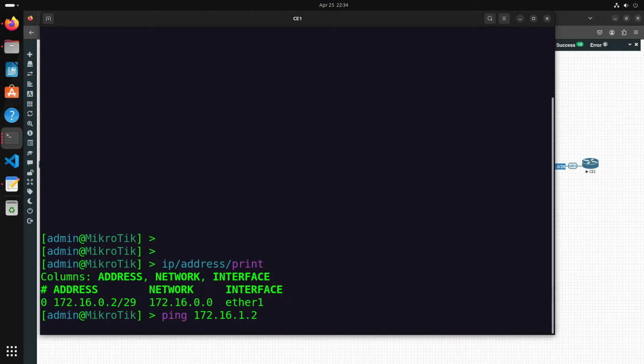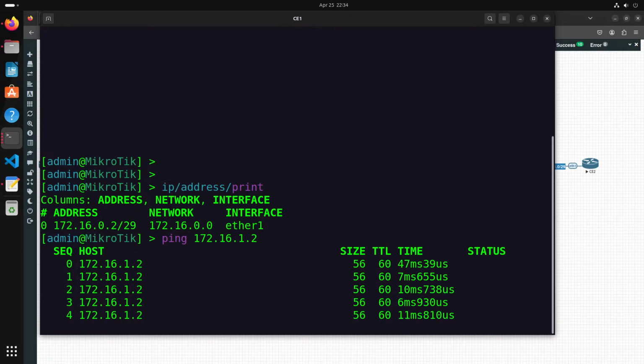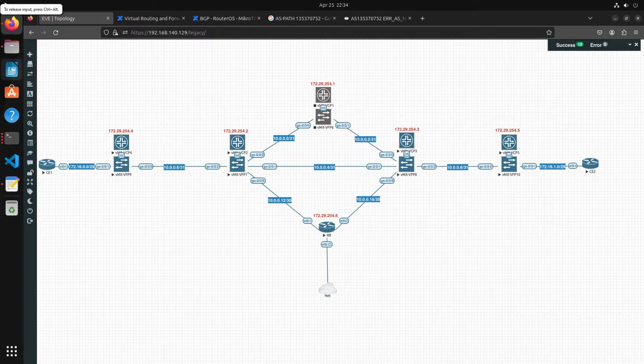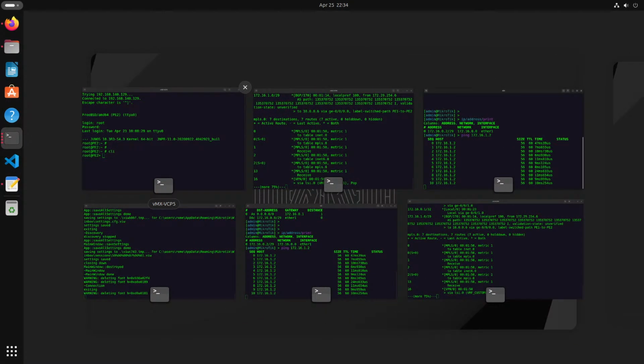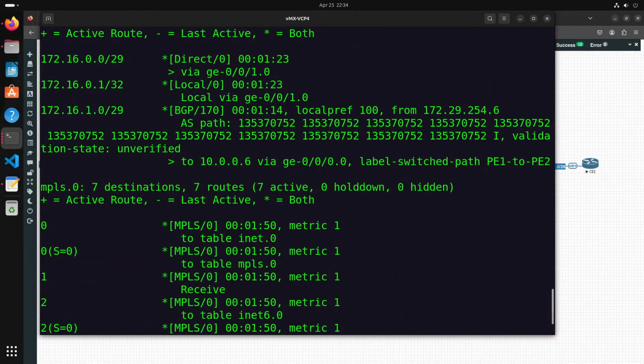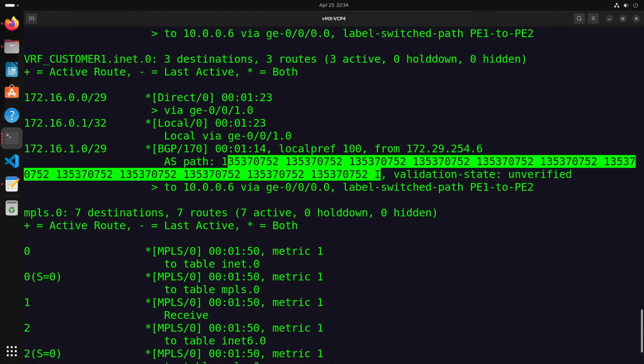So let's see. Do we have end-to-end connectivity? Cool, we do. So routes are learned successfully. It's just this AS path thing. I feel like this is not right. Or maybe it is, because that looks like an AS path that's just been prepended like a ton.